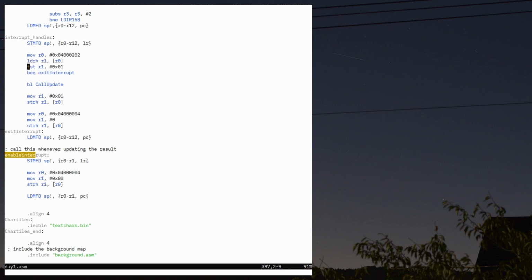If it's not number 1, which is the v blank interrupt, if it's not that, then we just exit. Then we just exit. If it is the number 1, then we call update. I'm just going to update the screen.